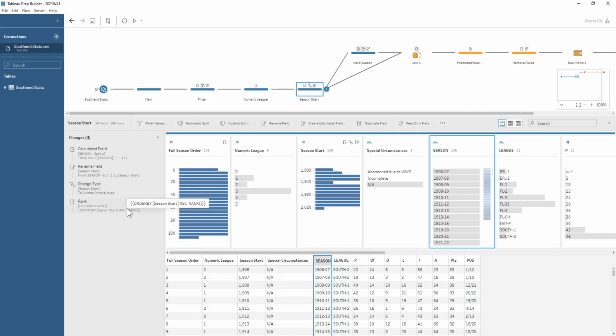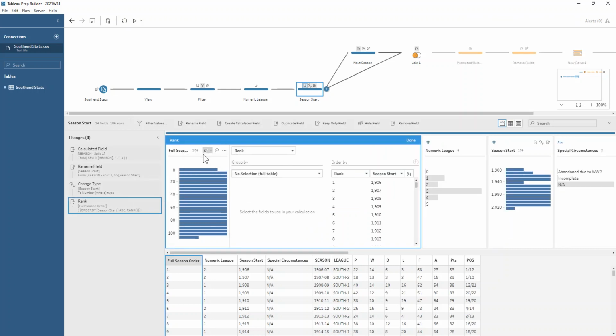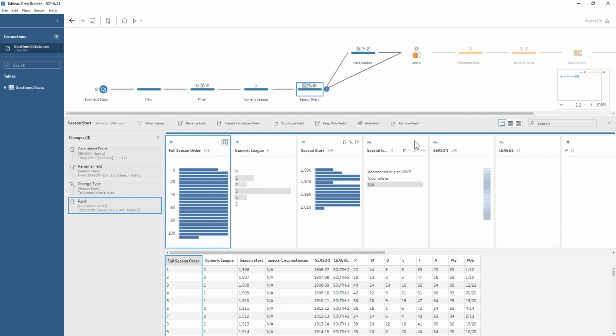And in order to do this next bit, where we're looking at the promoted, relegated, or stayed in the same league, we are just going to use the rank function on that season start so that we can create our full season order. So all of the seasons that we have here now are seasons that happened, so I've just called that field the full season order. So just ranking that in ascending order.